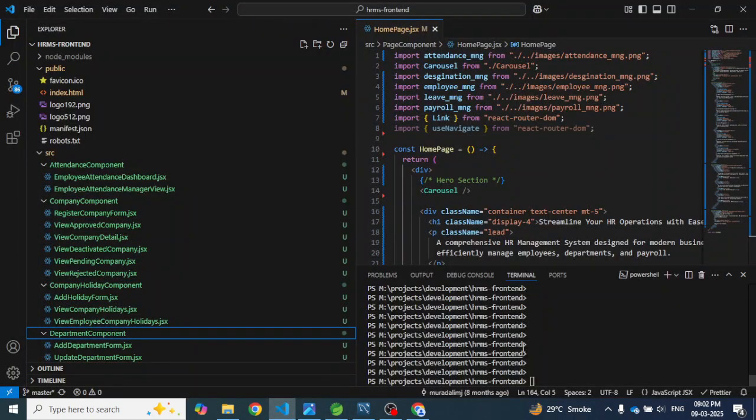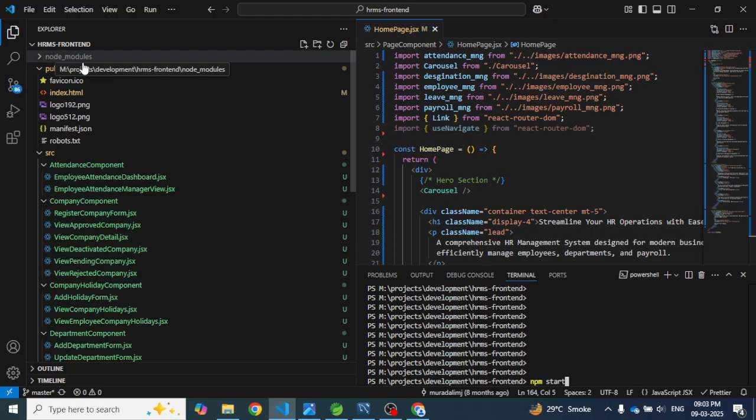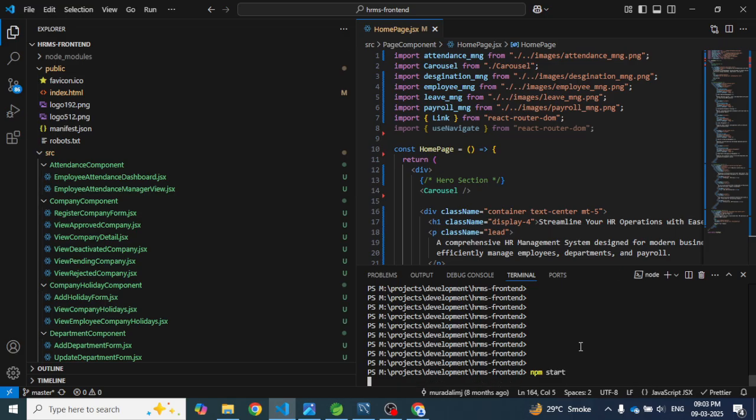Now let's run our front-end application also. For running the React.js application, it is very simple. We have to simply run the command npm start. If you are not able to see this node modules here, then firstly you will have to run the command npm install. It will download all the dependencies, and if it is already downloaded, if you are able to see this node modules package here, then simply run the command npm start and your application will start.